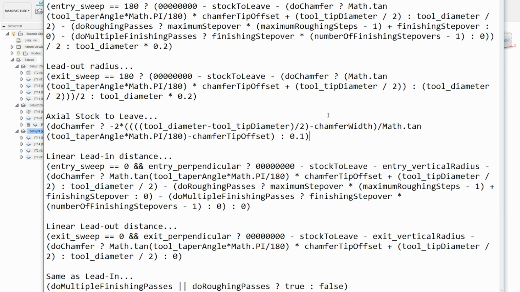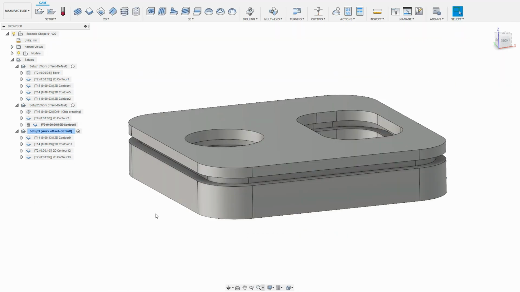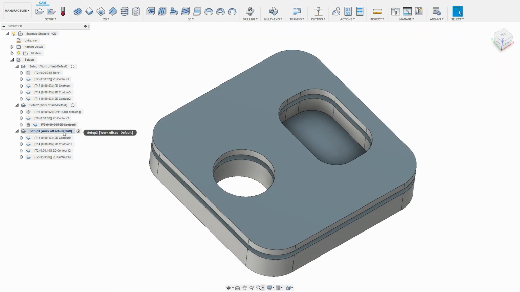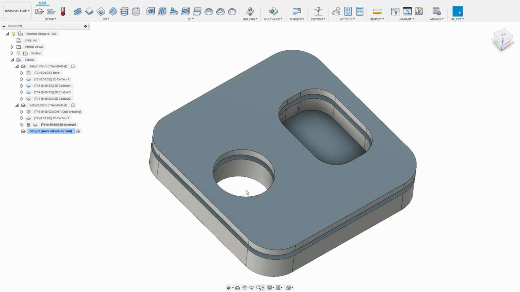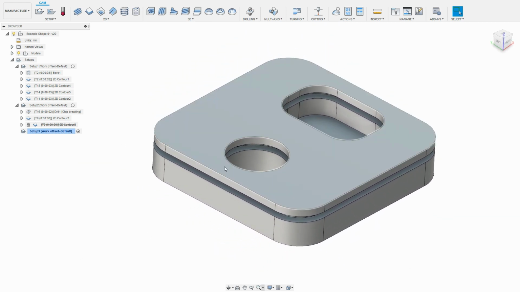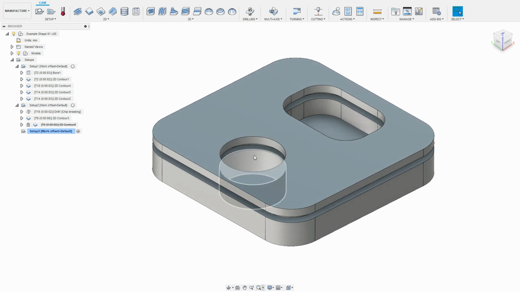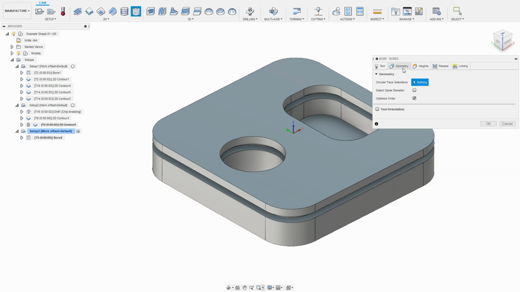Okay. So allow me to show what all these things do and why I think they're cool. Okay, so I've got my little sample part here. And let's say I've drilled this hole. Let's say I'm going to bore this hole out with my 1/4 inch tool.